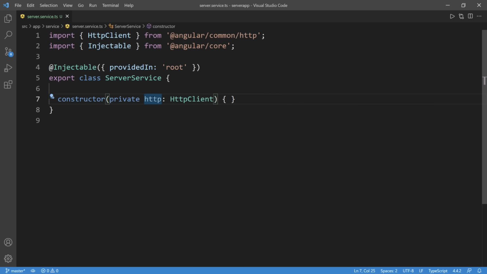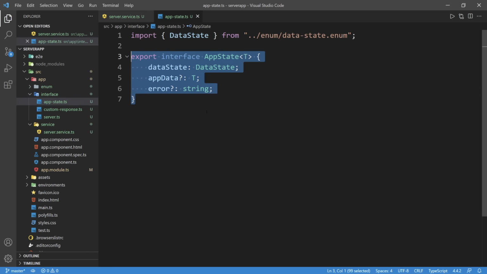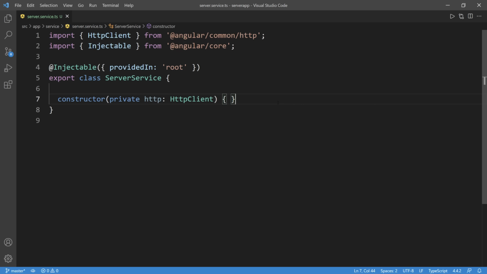We can use this client to make HTTP calls to the backend so that we can retrieve data and then map this data to our application state that we just created earlier, right here. So let's go ahead and go back and close this. The first thing we need to do is define a method to retrieve all of the servers.